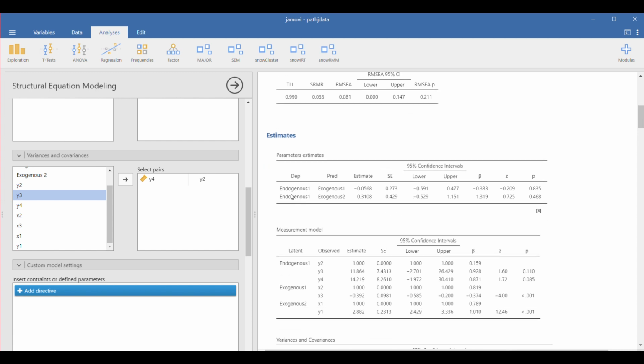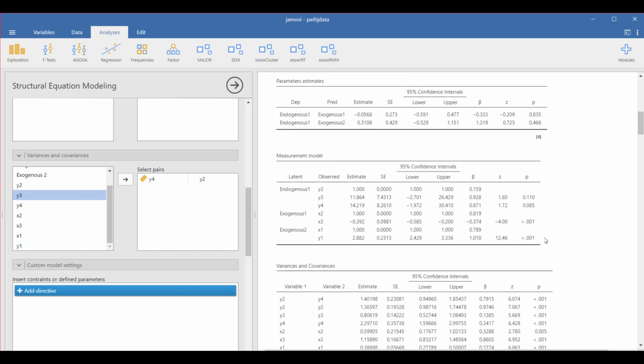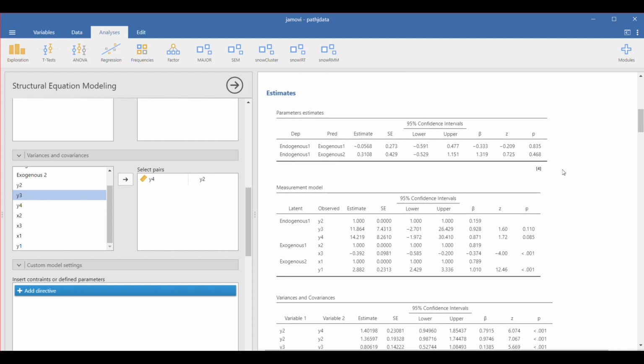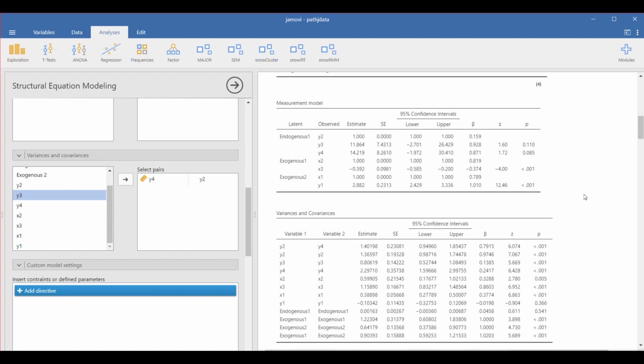The relationships between endogenous variables are shown here: the estimates, which are non-standardized estimates, and the beta, which is the standardized estimates, are here, and the p-values are not significant. So we can keep that in mind, which means that in this model, there are no relationships between those latent variables that we have created.